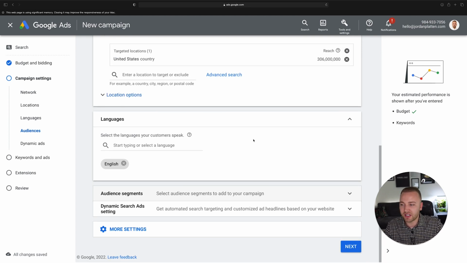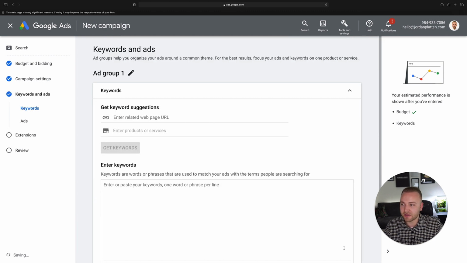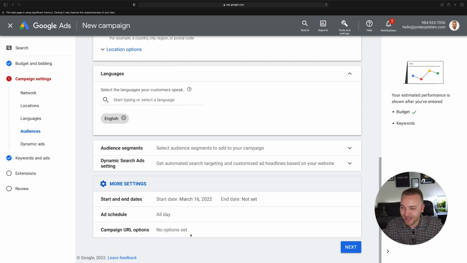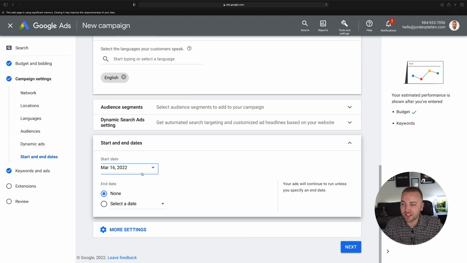So we're not going to select any right now. We're going to ignore dynamic search ads for now, and we're going to hit next. Now, the final thing we're going to do is hit more settings, and this is where we can set the schedule of our ad. So we can set the start date, and we can also set an end date if we want to, if you only want this ad to run within a certain period.